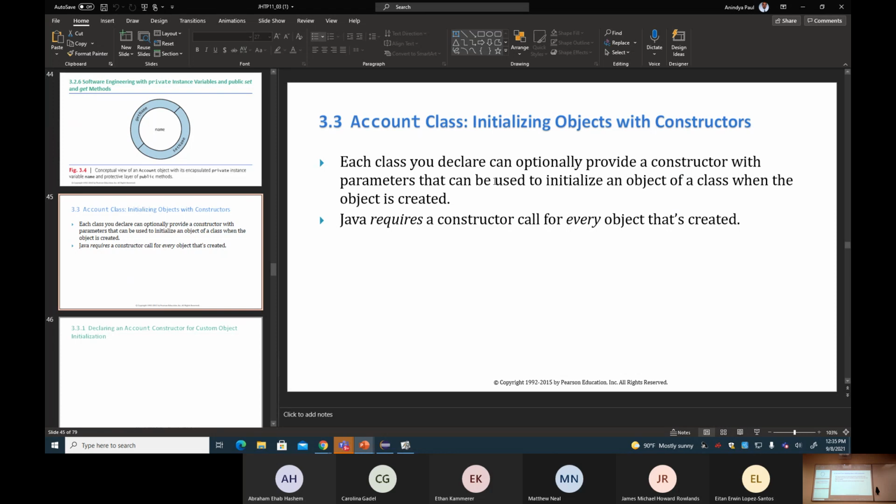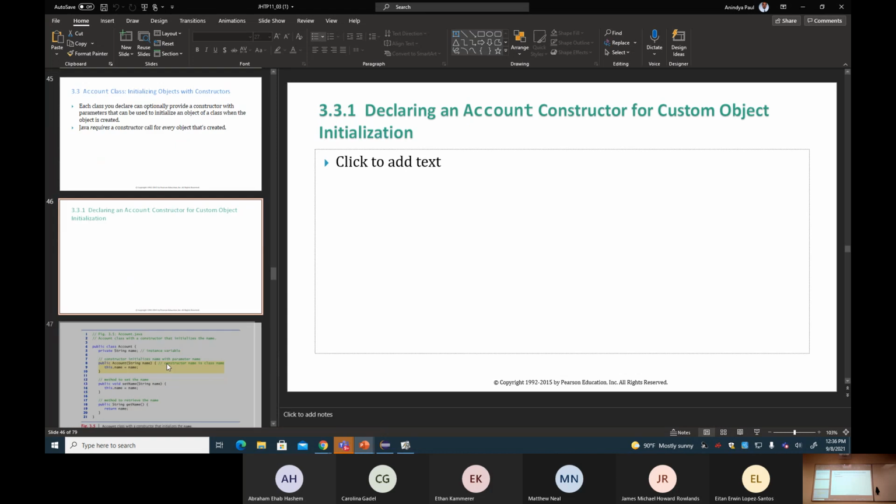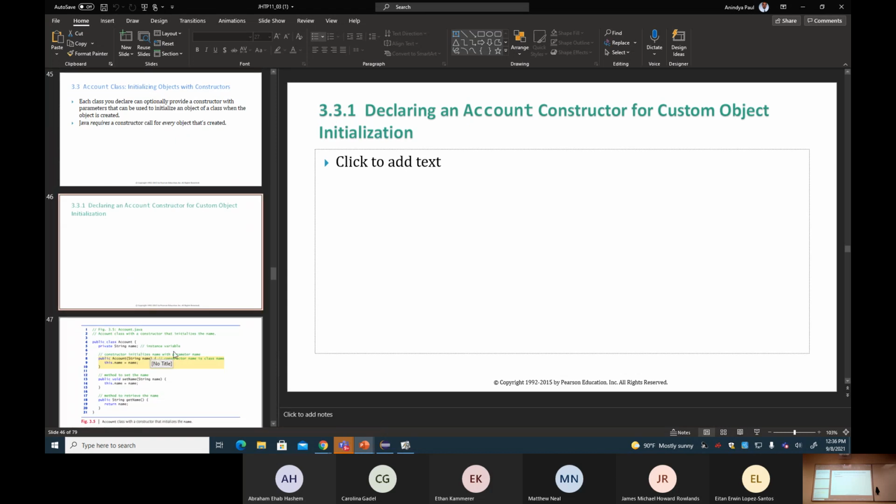Okay. We already talked about this. Each class you declare can optionally provide a constructor with parameters that can be used to initialize an object's data when the object is created. Java requires a constructor for every object that's created. If you do not provide one, by default you are provided one, and that's the one with no arguments. But as soon as you write your own, it overrides the default one. However, you can always have multiple constructors.